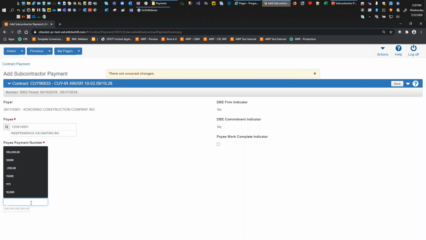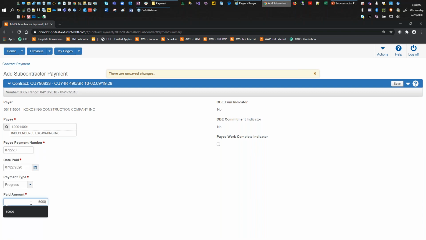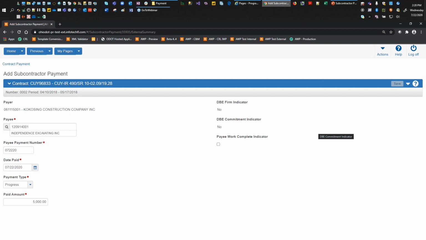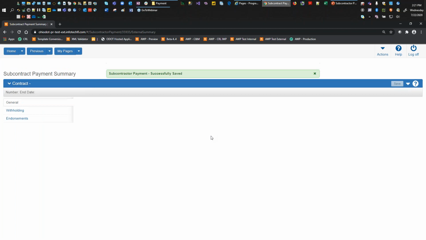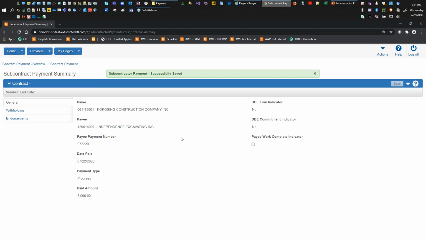And then we're going to enter an amount here. So we'll enter an amount of $5,000 here. Okay. And then if the payee has completed its work, you want to check this checkbox. So we'll leave it unchecked here since it's a progress payment. And then we'll go ahead and save the payment record. So you can see here our payment record is saved.